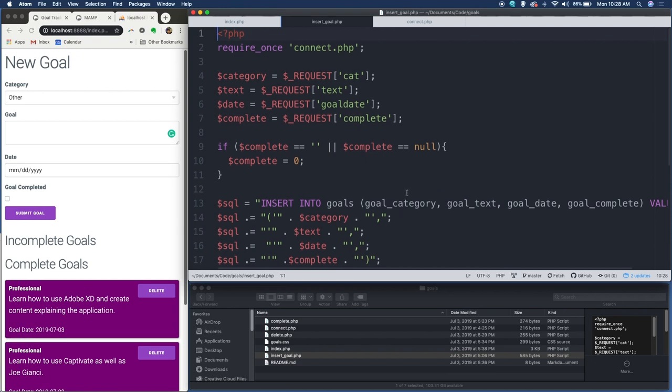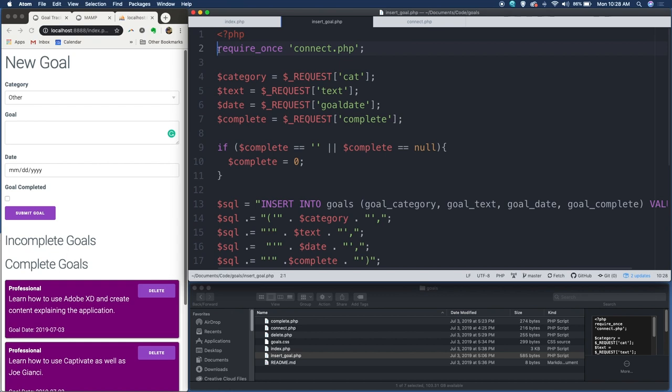There we go. So again, we're going to connect to the database. You've got to connect to the database each time you run a new PHP page that uses it. The database connection isn't persistent. Each individual script has to connect to the database.